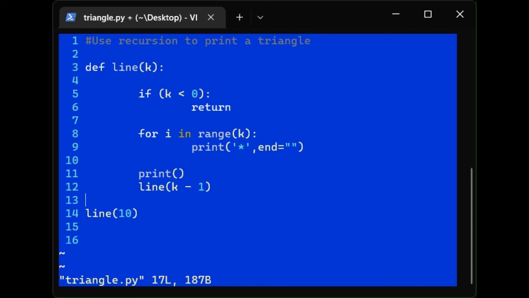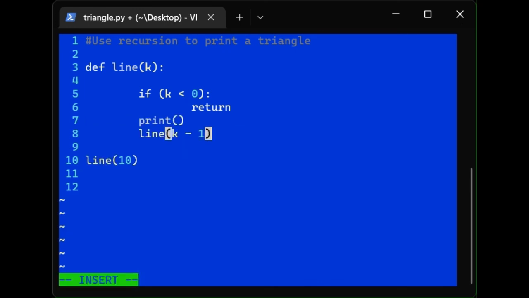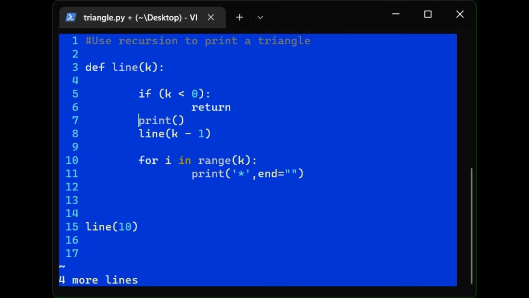Okay, so now let me ask you this. What if we want the program to print a triangle that is not upside down but right side up? What is the fastest way we could do that without adding a single new line? Well, let's take lines 8 and 9, where we're printing the lines. Let's delete them. Instead, put them after the recursive call.